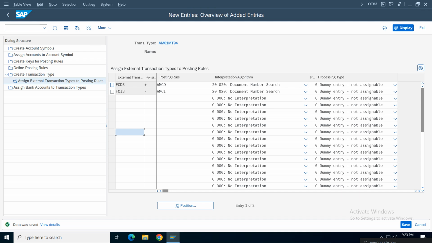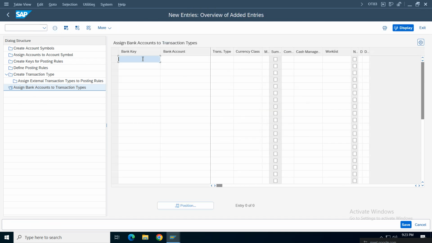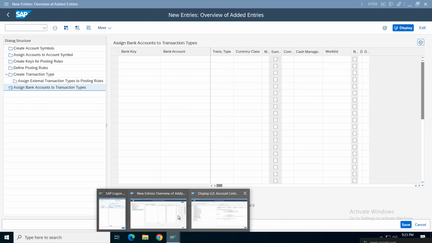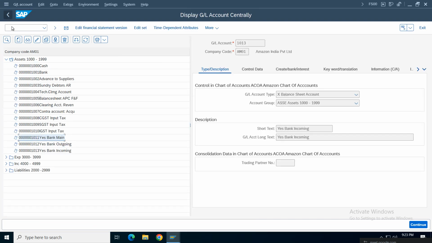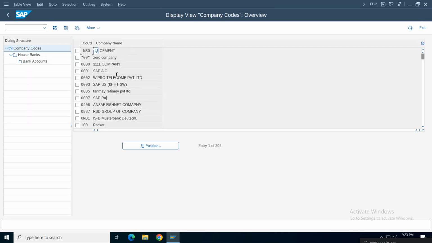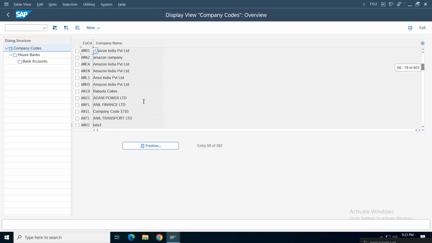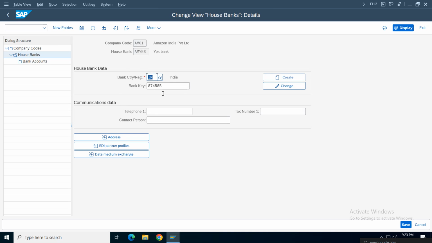Okay. Come back to the assign bank accounts to the transaction types. New entries. Now, what is your bank key, sir? We already have main bank, right? Go back to the FBZP transaction where we define the APP configuration settings. Go to the house banks. Go to the position AM01, which is your Amazon company code. Select your Amazon company code. Click on house banks. So here you can see, bank is this one.